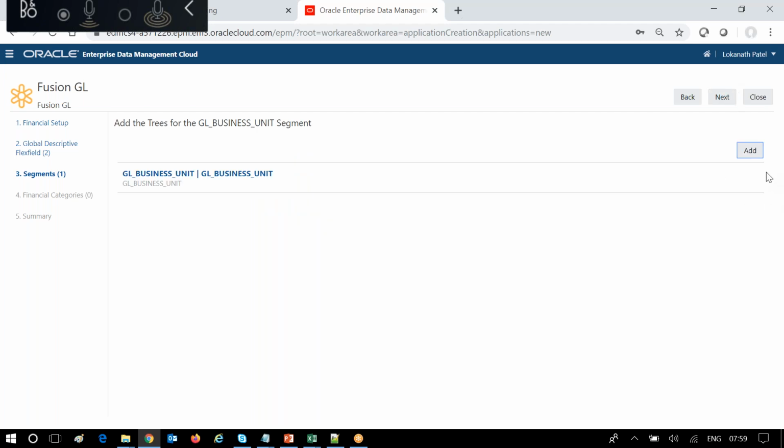So again, you can add multiple tree structures here. Here you can see for the GL business unit segment, the first name is your tree code name and the second name is your version name. In that way it just shows. So click next, and again click next.